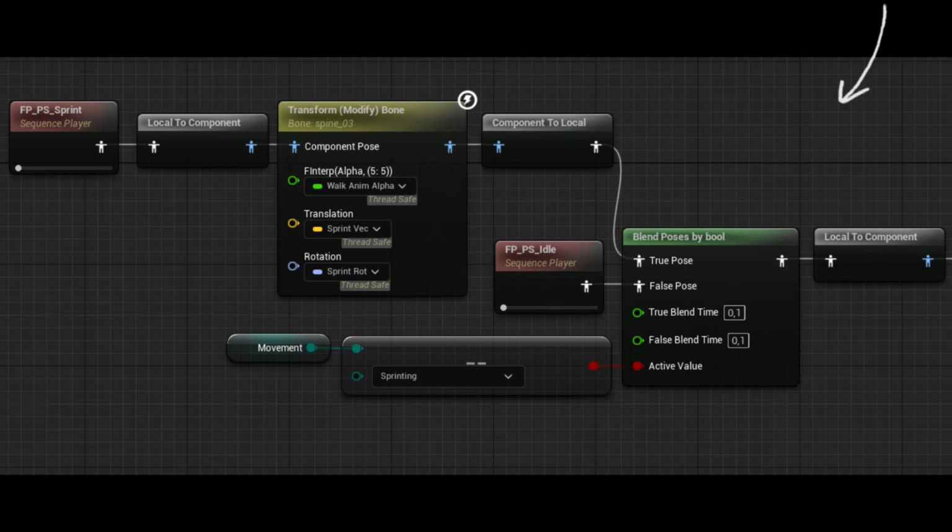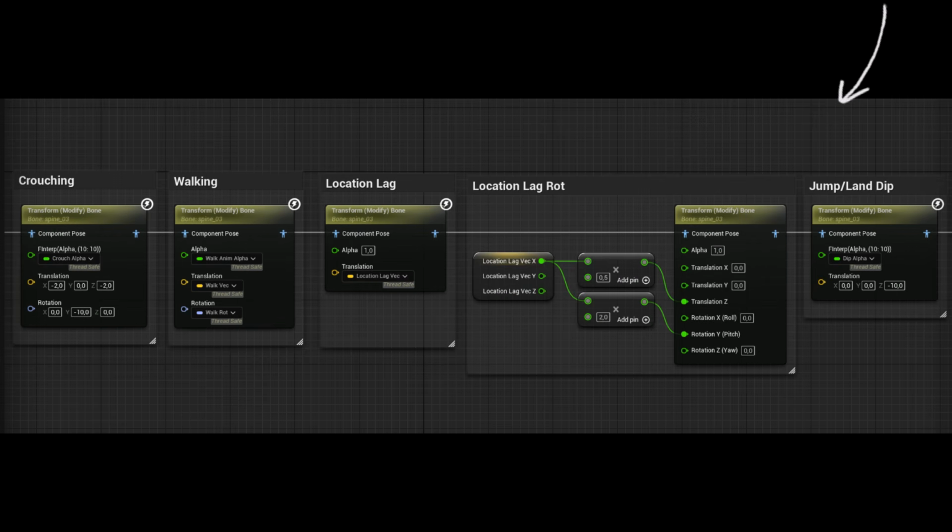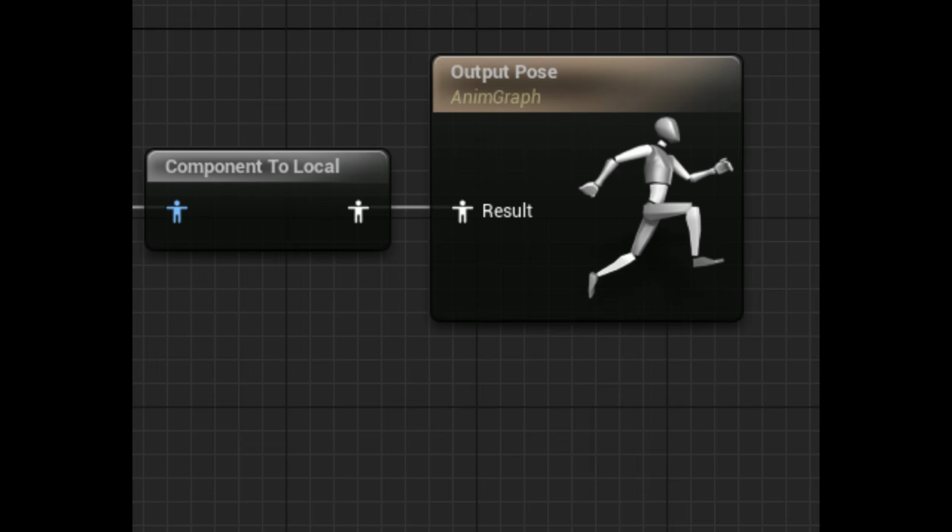In the first part of the anim graph, we checked if we were sprinting, and if we were, we first changed the pose of our character and then played a procedural sprint animation. In the second part of the anim graph, we first add an effect on our character when we are crouched. Then we play procedural walking and location lag animations. Lastly, we fire the dip effects. Then we connect the nodes to the output.